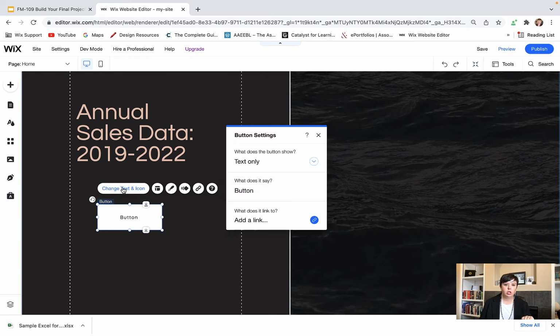If I wanted to change the text, again, the text on the button needs to be a call to action, a call to your site visitor to do something. So we can give this something like check the numbers. You could also say something like read the data here. I like this. And now if we wanted to link it immediately, why don't we go ahead and do that and then we'll design the button.